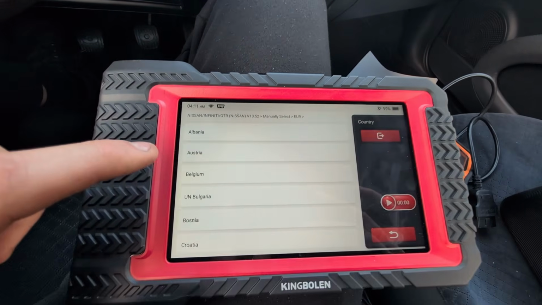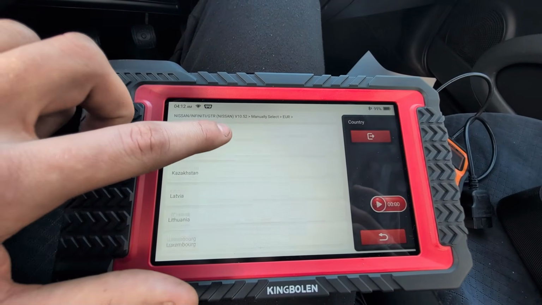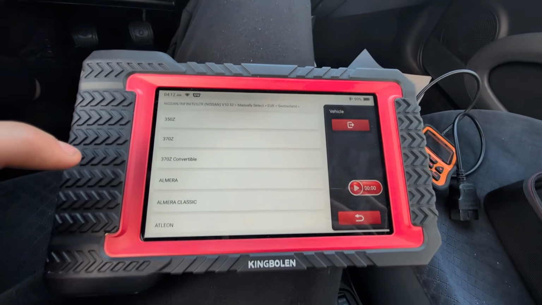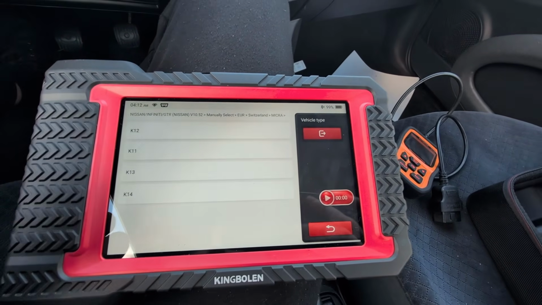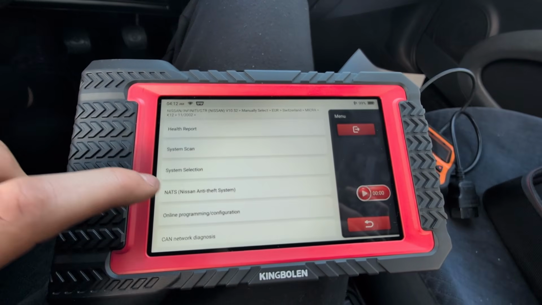So I have to tell my scanner where my car is from, and this particular Nissan is from Switzerland, and the model is Micra K12. Micra K12, select here. Okay, now I have my car selected.